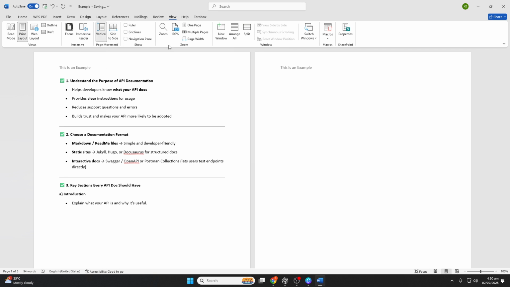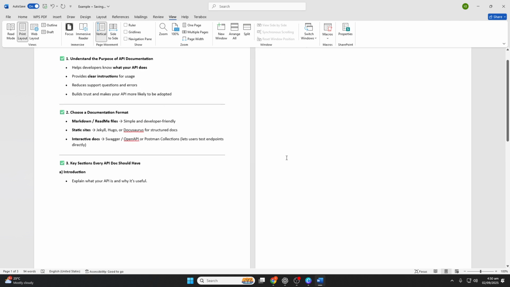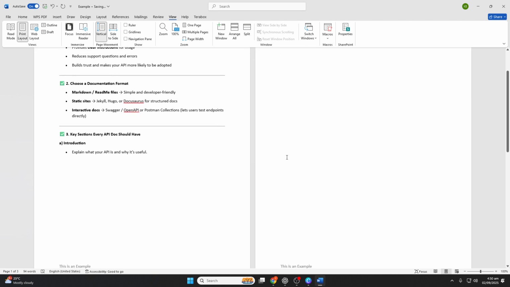Now that you are on the page you'd like to delete, press Ctrl+G on your keyboard. If you're using a Mac, you'll go to Edit, then Find, and then Go To. This will open the Go To dialog box. You'll see a field where you can enter what you're looking for.